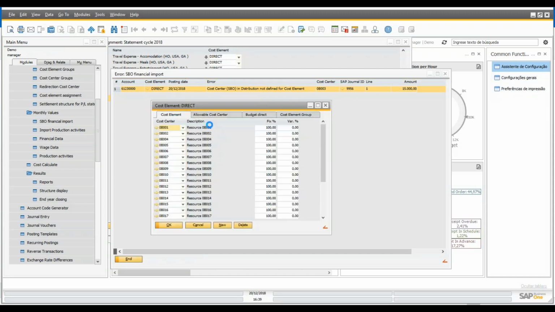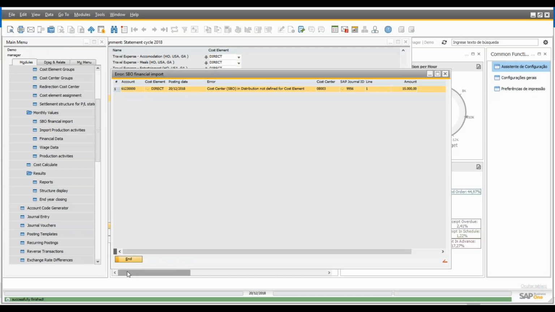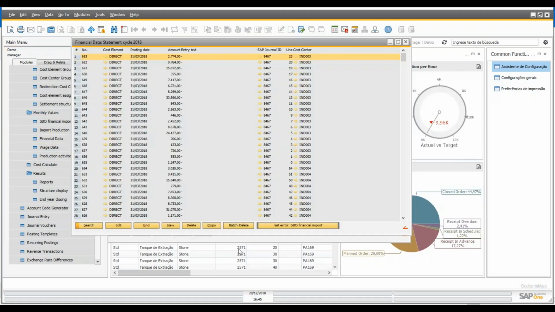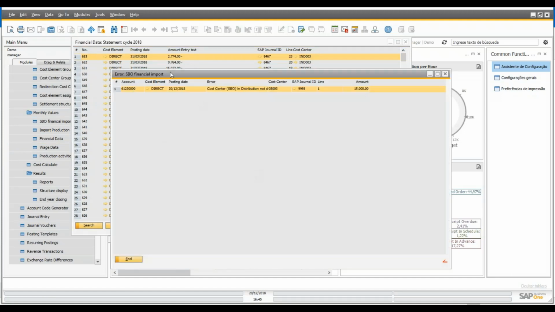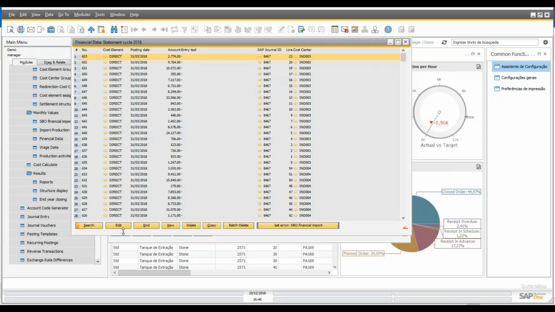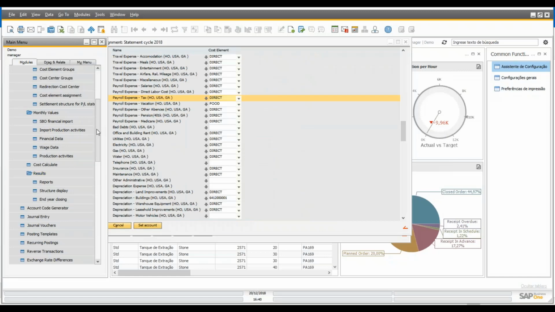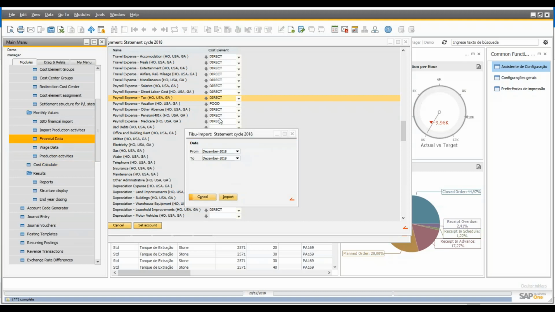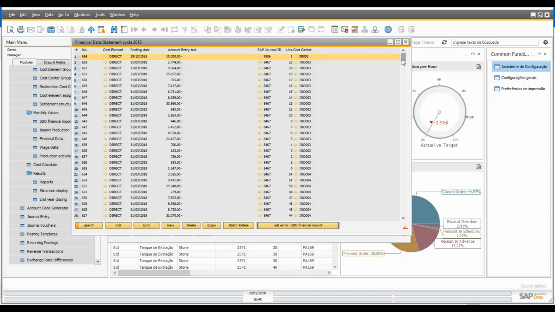After I fix it, I can just import it again. Then I can create a new line here, select the 0B003, update. If I do come here into my financial data and click on last error, I'll get a listing of all my last errors. And after I fixed my master data, I can just import it again. So come here, financial import for December, import, and then no errors. And my data will be here in the financial data for December. Here it is.